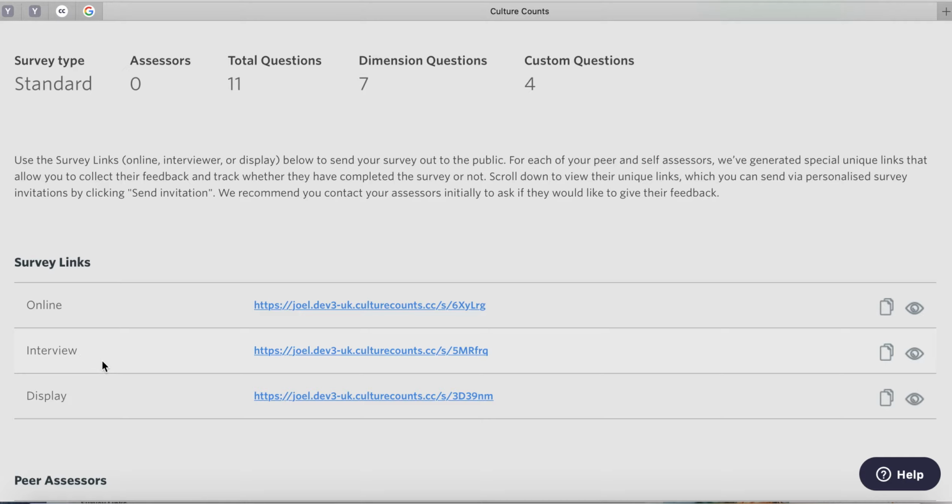Interview, this does what it says on the tin really. You would want to use the interview link in an interview setting, okay? So say you are wandering around an exhibition space and somebody is there and they are asking you questions on a one-to-one basis and you are filling out the survey there and then on site.